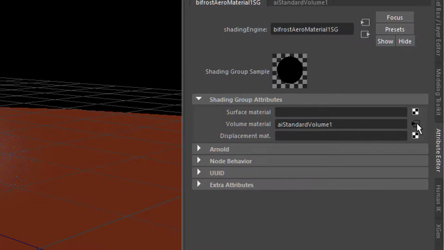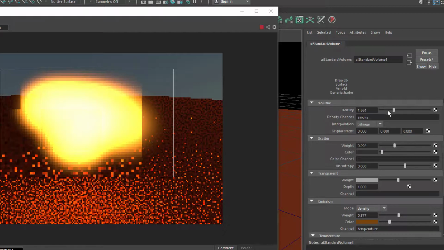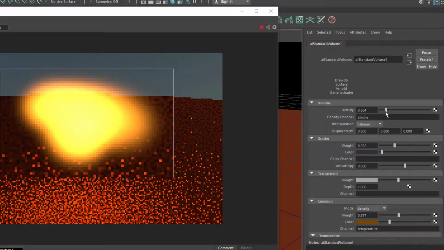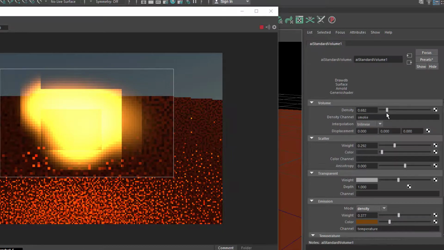So we click here, and here we find several things. So here is the density. The density, you can lower it like this. Now it's 0.1, so it's very little dense, so to say. And you can pump it up so it's quite bright here. So I did something here.